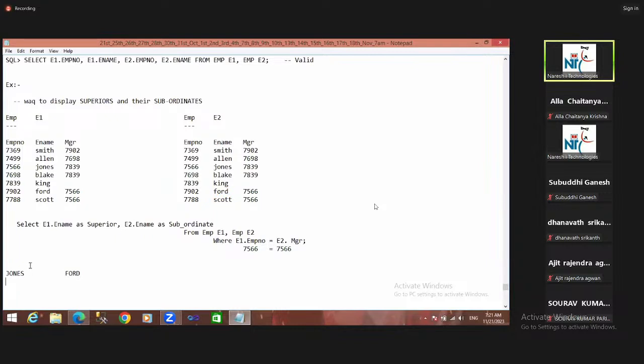Once again, let me explain, guys. E1.employee number is taken from the E1 table, that is 7566, and matched with the MGR of the E2 table. Is 7566 available in the MGR of the E2 table? Yes, it is available. Yes, the condition is true. Then the corresponding names are displayed. Jones displays here, and Ford displays, because E1.E name is Jones, so E2.E name is Ford.